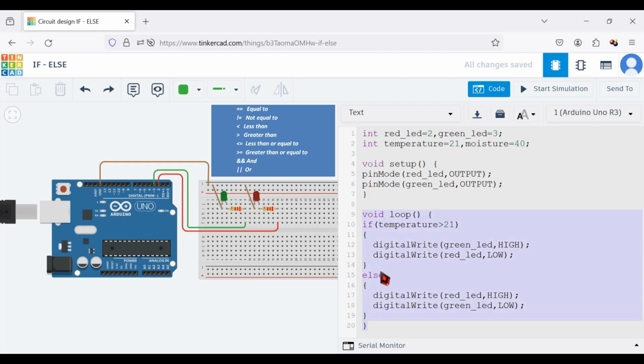We will examine the if-else statements in the loop section, which is the topic of our lesson. If the value of the temperature variable is greater than 21, the green LED will turn on and the red LED will turn off. In the program, the green LED indicates that the system is powered on, while the red LED indicates that the system is off. In the else part, if the temperature is not greater than 21, then the red LED will turn on, indicating that the system is off, and the green LED will turn off. This way, we can understand that the system has stopped.